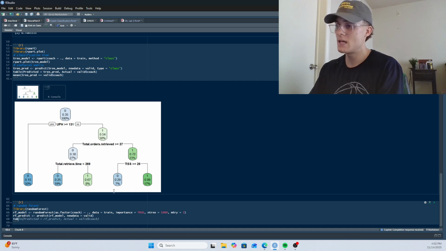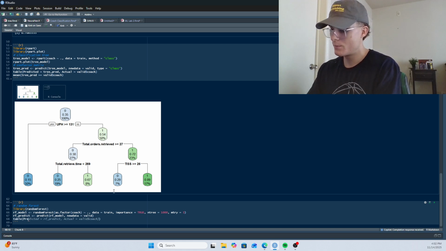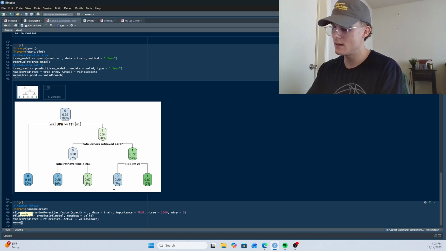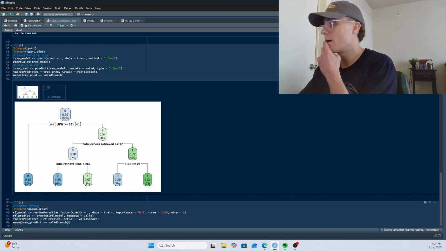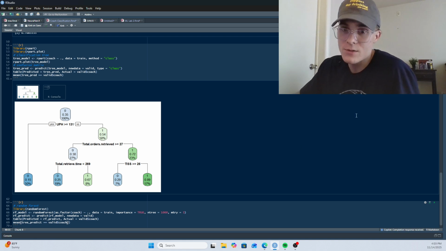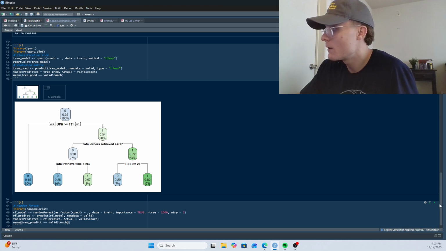And then we build our table. Our predicted is equal to our random forest prediction, and then our actual, once again, is equal to our validation coaching column. Okay, and then we can test the accuracy of it. Tree underscore predict is the same as the validation coaching column. Okay, let's run that. Let's see how we did here. I'm expecting it's going to be better than the classification tree, but not as good as the logistic regression. Let's see if I'm right.